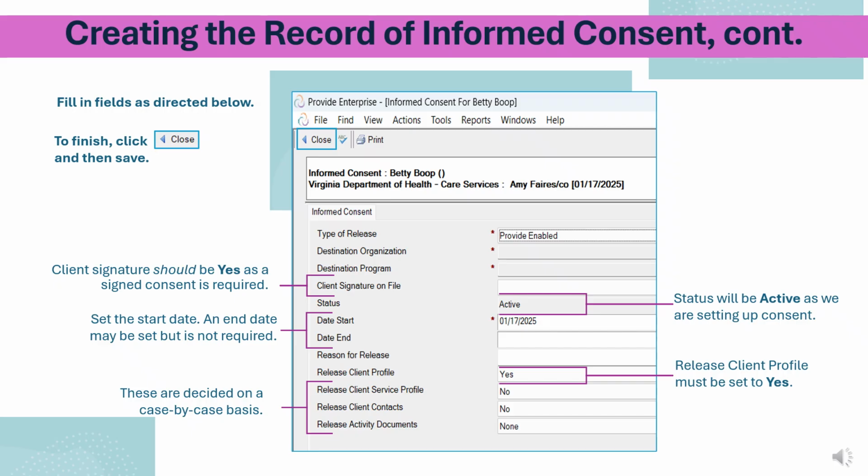If they need full access, then Release Client Service Profile and Client Contacts are helpful, so we recommend setting them to Yes. Release activity documents can be answered as all, none, or selective. If you choose selective, you can specify what you want to share.